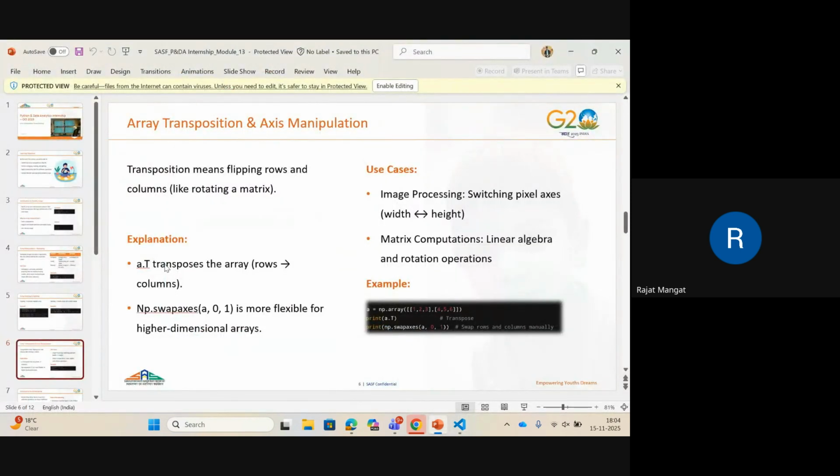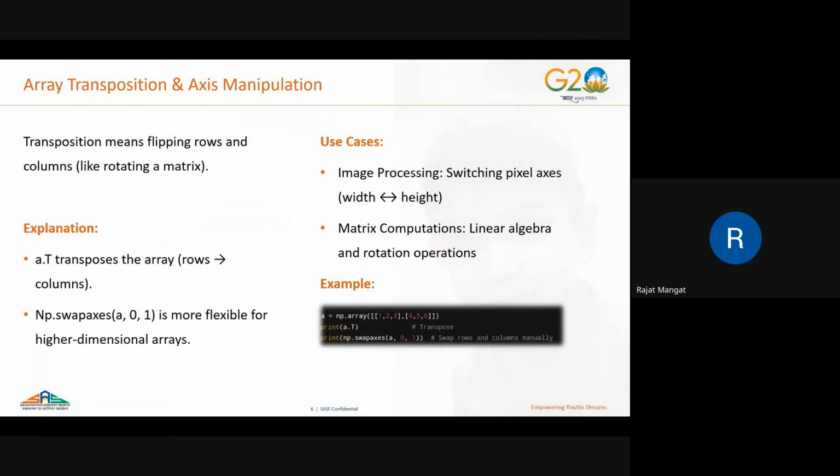So A dot transpose, basically, in maths also you have seen that for the transposition of an array we use T. A dot T represents that the transposition operation has been performed on that particular array. In maths also similarly we represent it, and in Python also. A dot transpose transposes the array, rows and columns are interchanged between them.